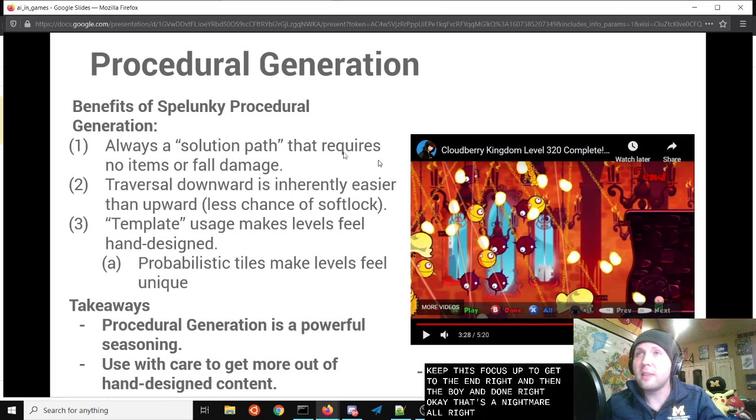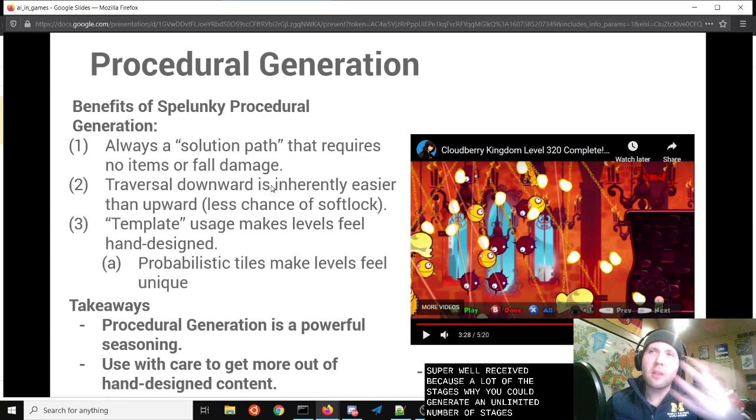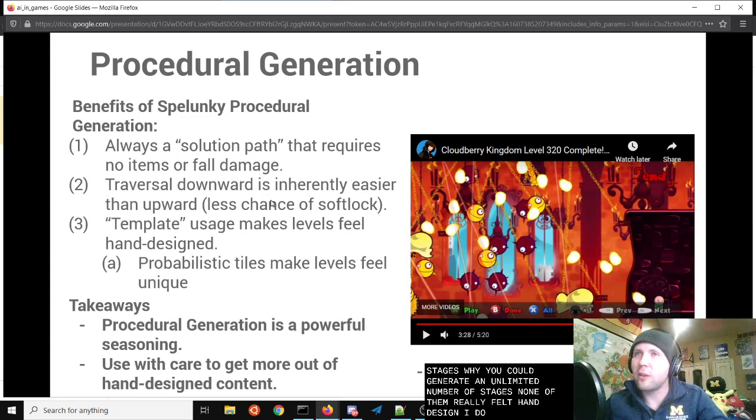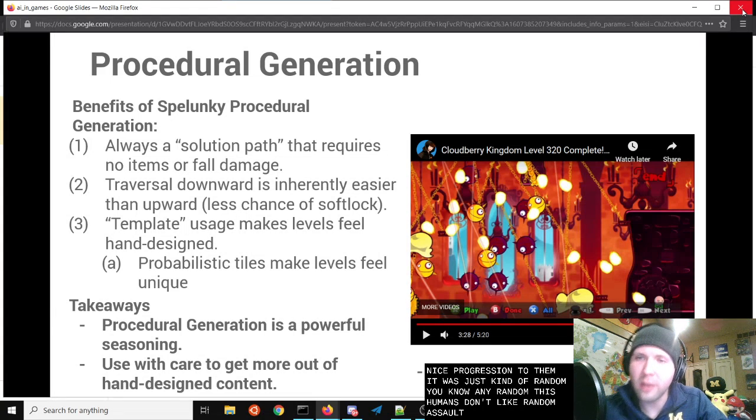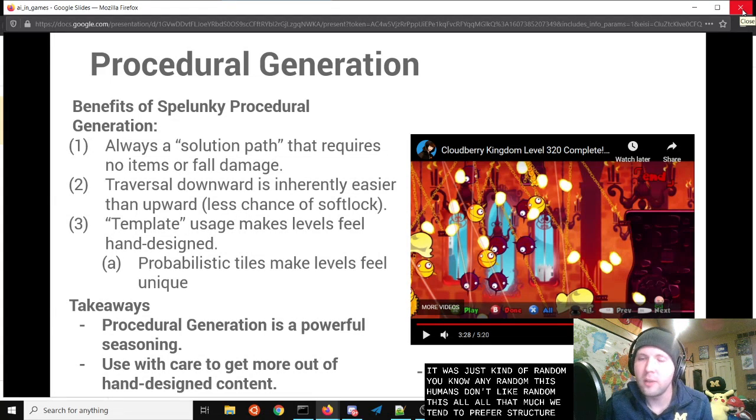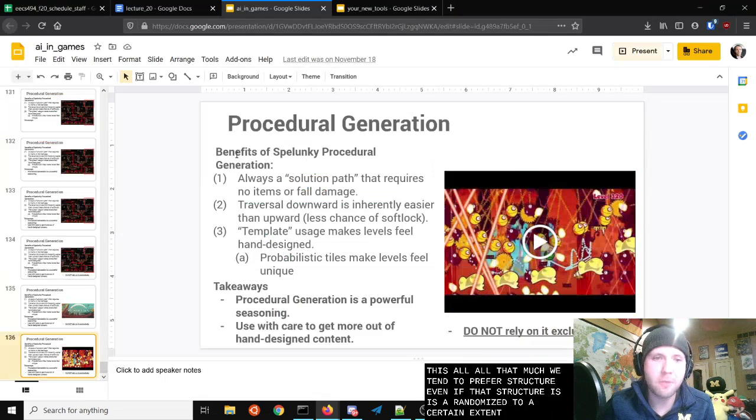All right, this game was not super well received because, while you could generate an unlimited number of stages, none of them really felt hand-designed. I don't know that they had a really nice progression to them. It was just kind of random, you know? And randomness, humans don't like randomness all that much. We tend to prefer structure, even if that structure is randomized to a certain extent, okay?